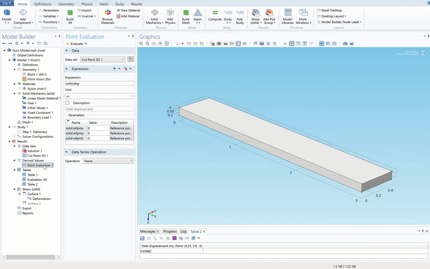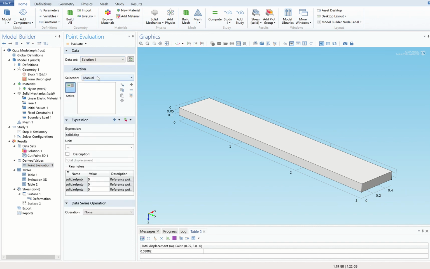Another way we could do it is here in the point evaluation. Instead of the data set coming from the cut point, we could have it come from solution 1, and then here select a point. Like for example, say I want to select this corner here. I just select that corner. Once I select it, it turns blue and it shows up here as 3. And now the expression is going to be this displacement. Again, we're looking for the total displacement. And if I press evaluate, it'll give me the answer here.